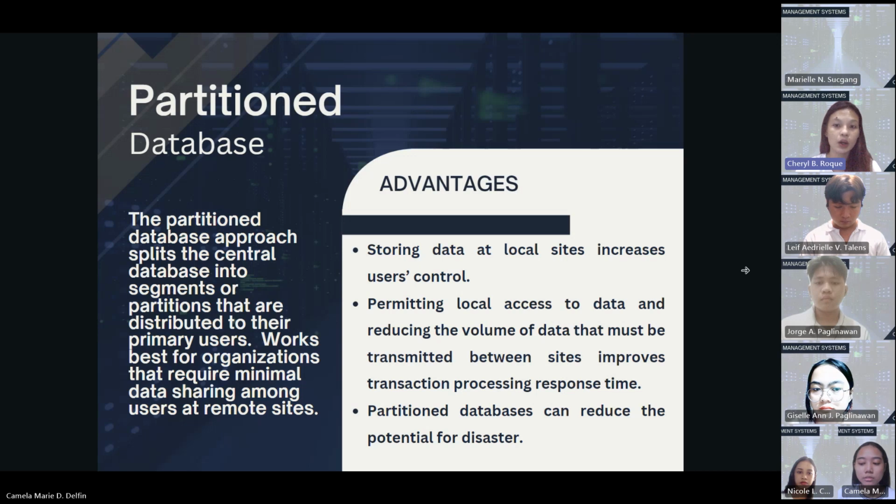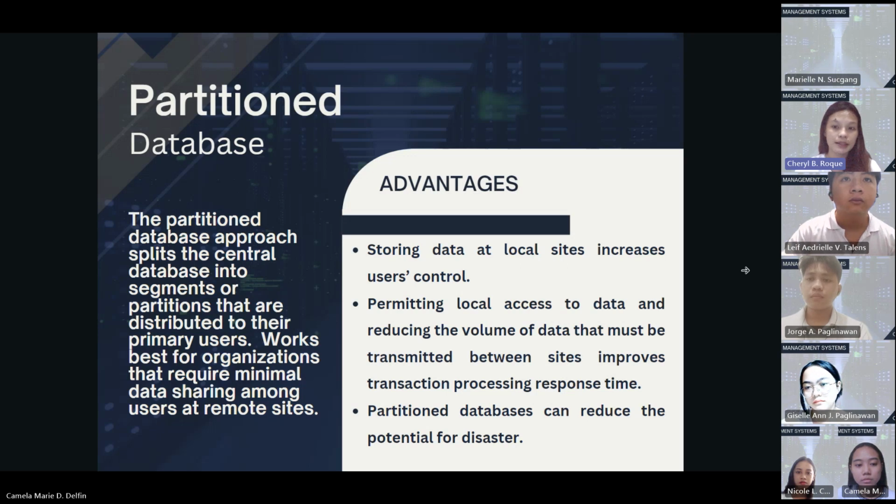Second is permitting local access to the data and reducing the volume of the data that must be transmitted between sites improves transaction processing response time. And lastly, partitioned databases can reduce the potential for disasters. By having data located at several sites, the loss of a single site cannot terminate all data processing by the organization. Next slide, please.